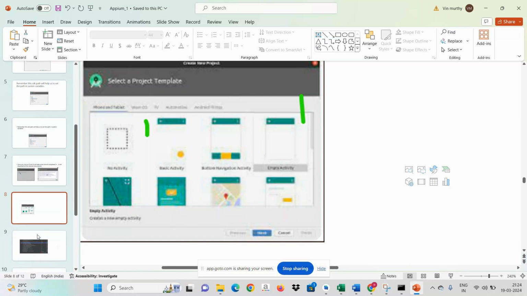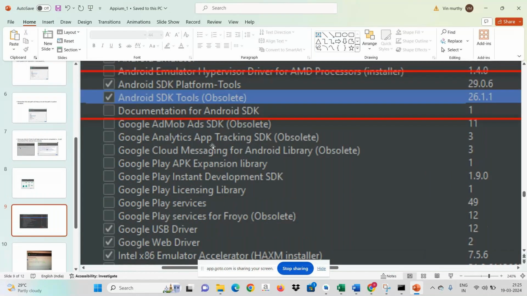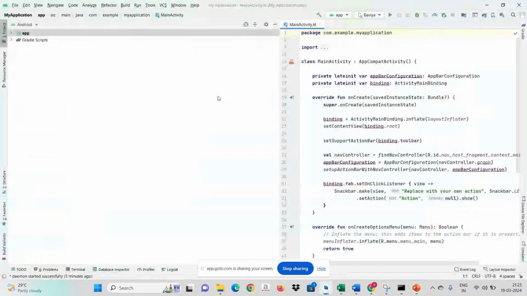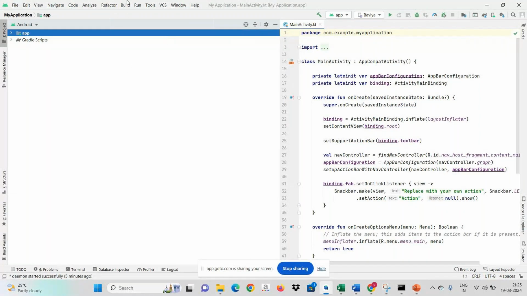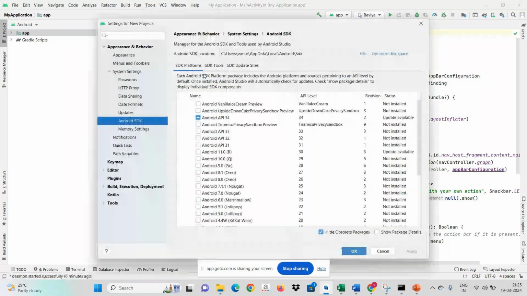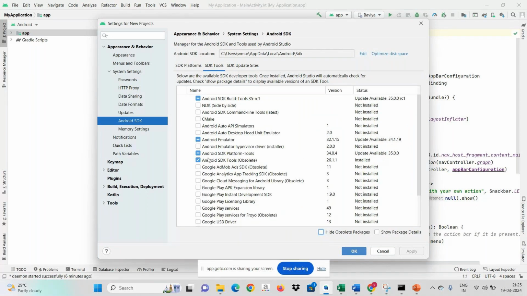To enable the tools options, you have to go to this Android SDK tools. That means open your Android Studio, go to the Tools, AVD, SDK Manager. Click on this SDK Manager. In Android SDK, go to the SDK tools. There you disable this Hide Obsolete Packages. Once you disable, you'll get the option Android SDK tools. Click on that. Click on Apply, OK.